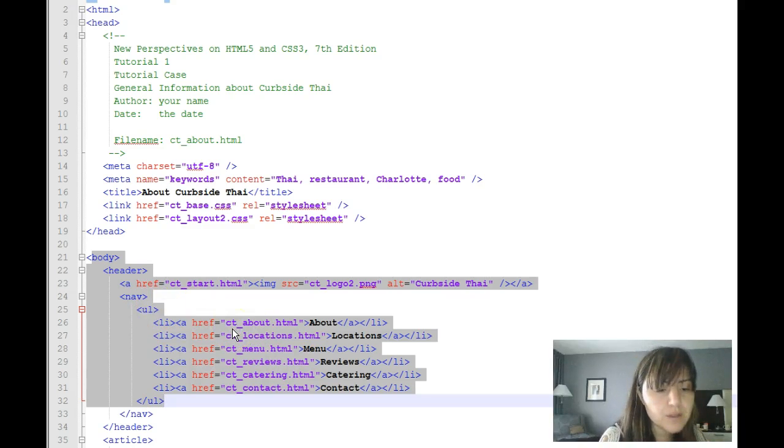As I mentioned, you need to create these files: ct_about.html, ct_location.html, ct_menu.html. But I don't want you to populate the content for all of them. I only want you to populate the content for ct_about.html.